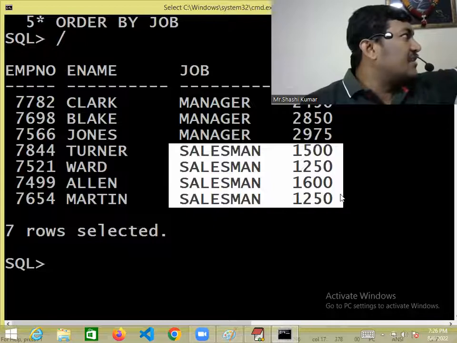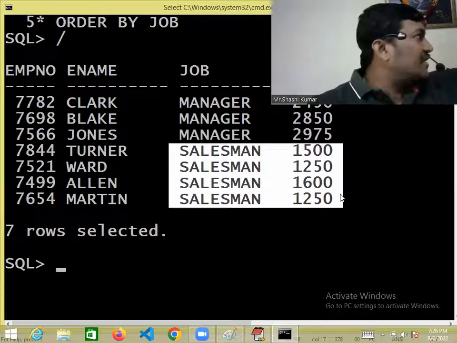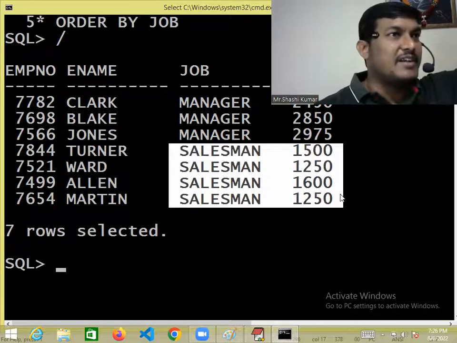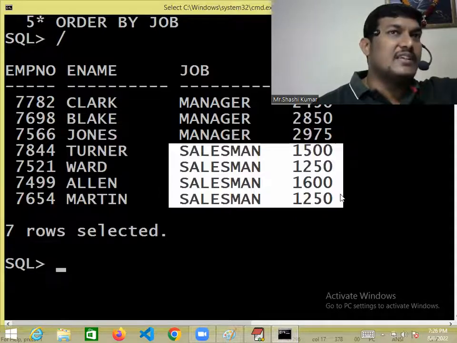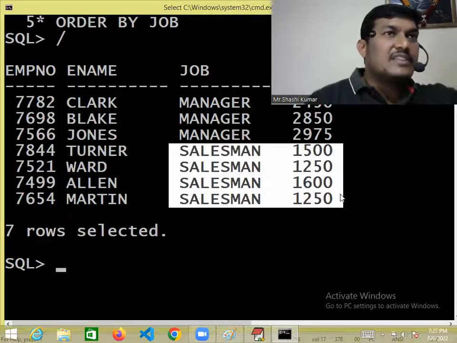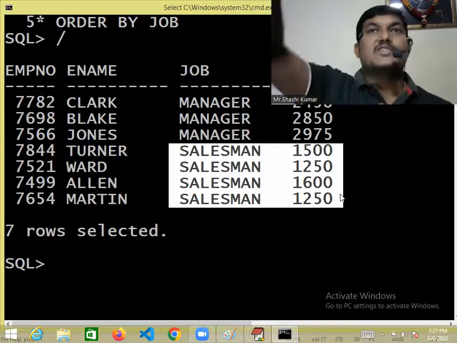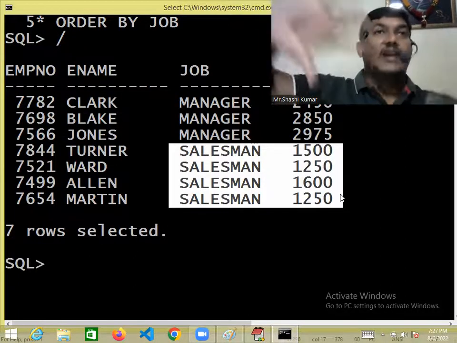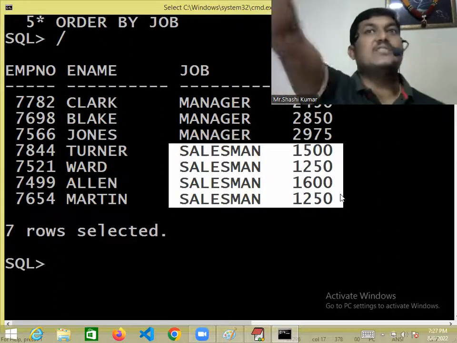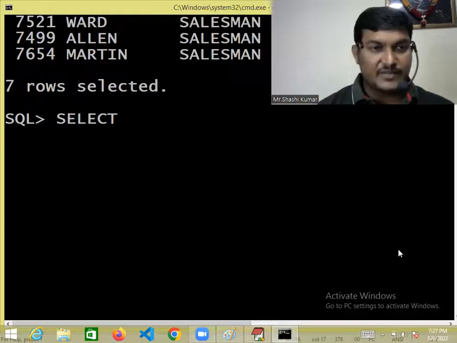But sir, in the manager records, if you notice, the person who is getting the least salary is displayed in the first position, and the manager who is getting the highest salary is at the last position. But in the salesman, the records are not sorted. First of all, I want to sort the records based on the job, then after sorting, sort again based on their salary. How can I write it? Please help me out, my dear friend.